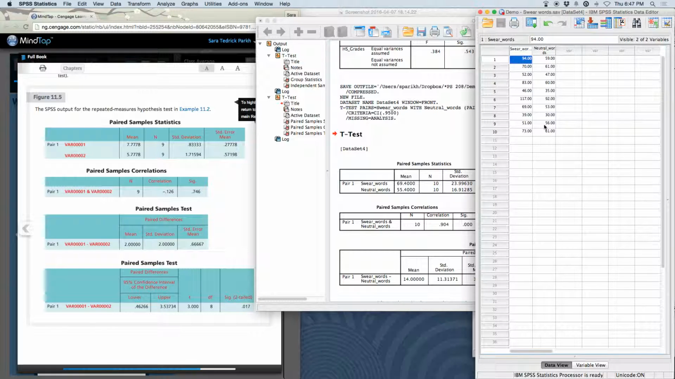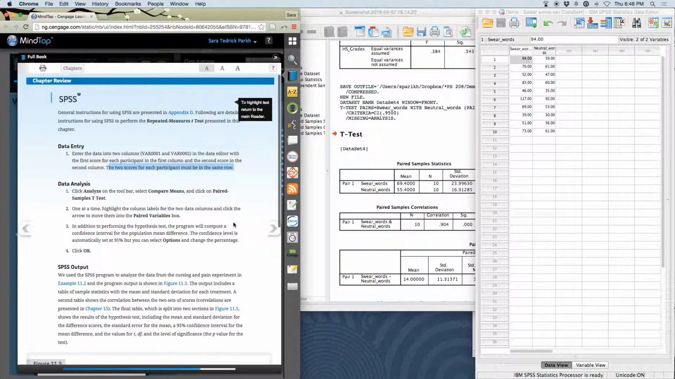If you follow the same steps for your homework problems, you should be able to put together SPSS files. Again, the key thing to remember, one participant, one line. You either have 2 measurements or you have a measurement and a group membership. Just depends which kind it is. And if you go into your book, it walks you through the steps.